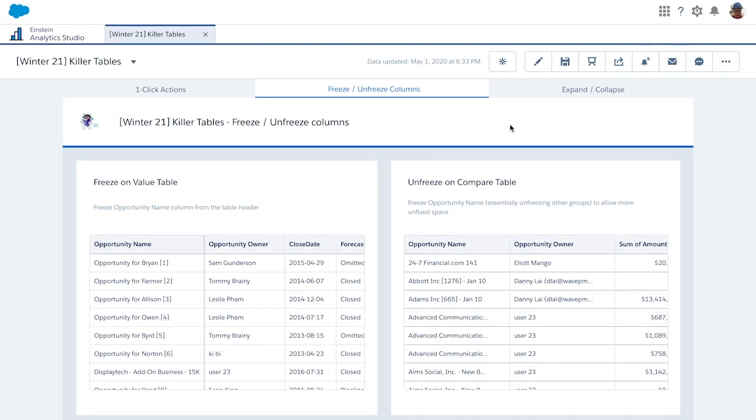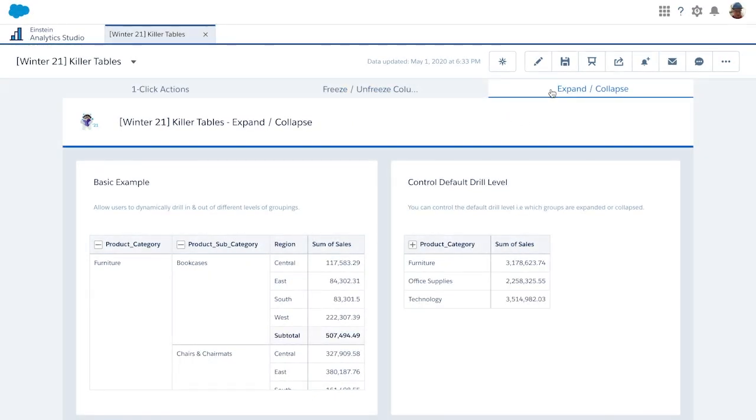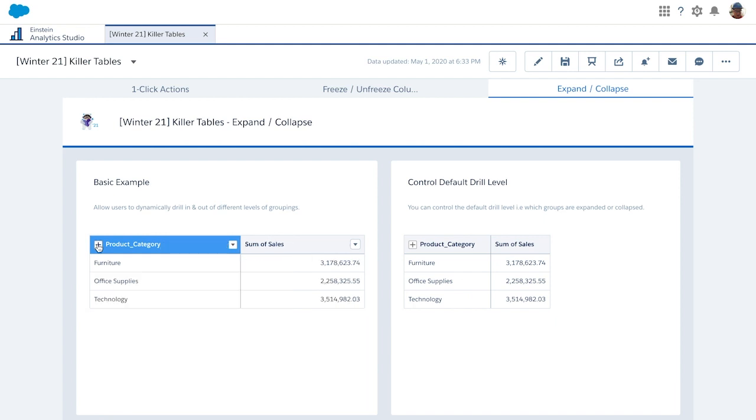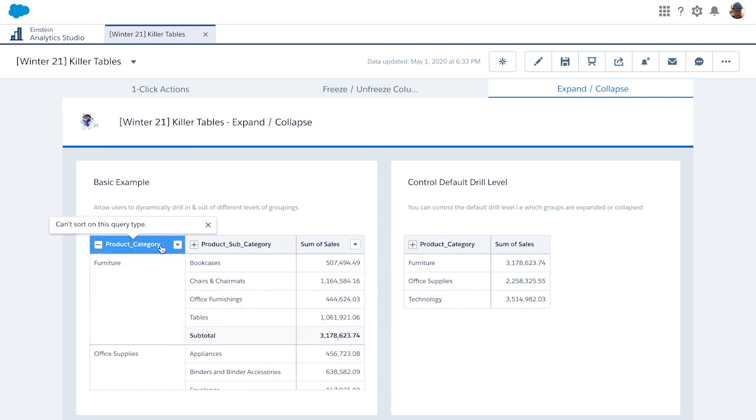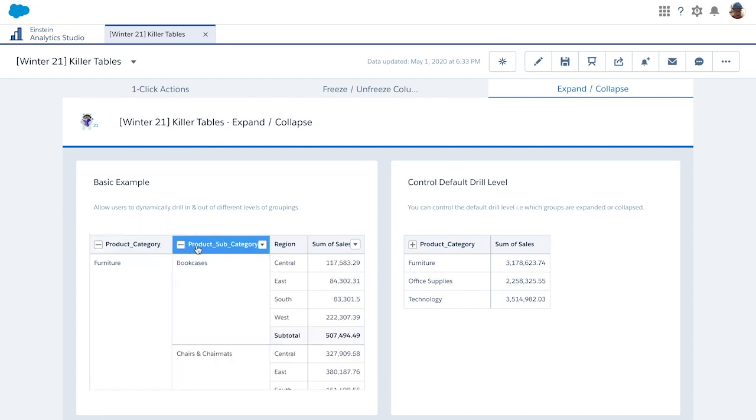Now, how about if I wanted to display more or less details in a table? Dashboard builders and consumers can progressively drill in and out of the data with the new Expand and Collapse table enhancement. So as a dashboard consumer, I can click on the minus sign to show summary level, and then show more detail with the plus sign option. Especially useful when consuming data with natural hierarchies.